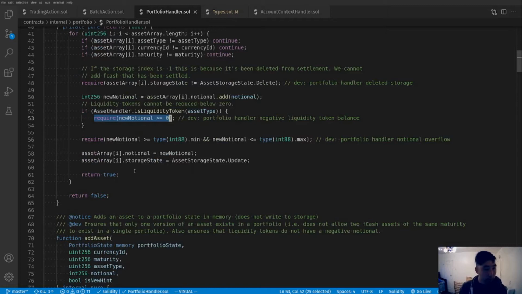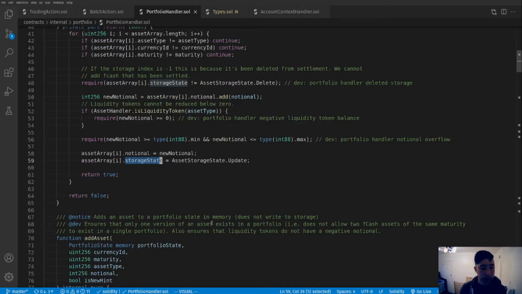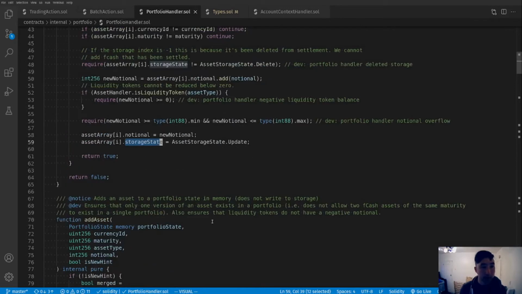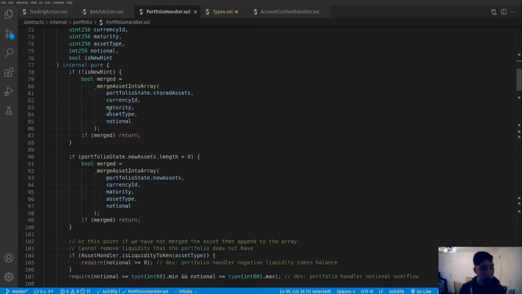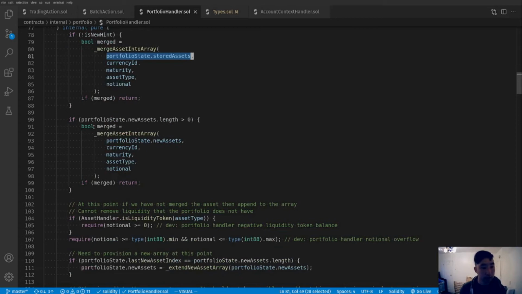So if we are able to successfully merge it, we will assign the notional and we'll update this variable telling us that we've updated this particular storage slot. Now this is all happening in memory. This is not happening in storage at this point. So if we're able to merge it into the existing stored assets here, then we can return. If we're unable to, then we'll try to merge it into the new assets. So these are assets that do not exist in storage, that have only recently been created by the current transaction.